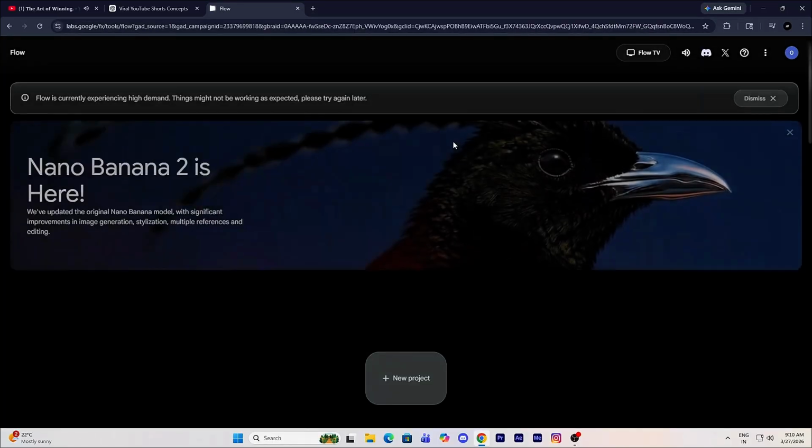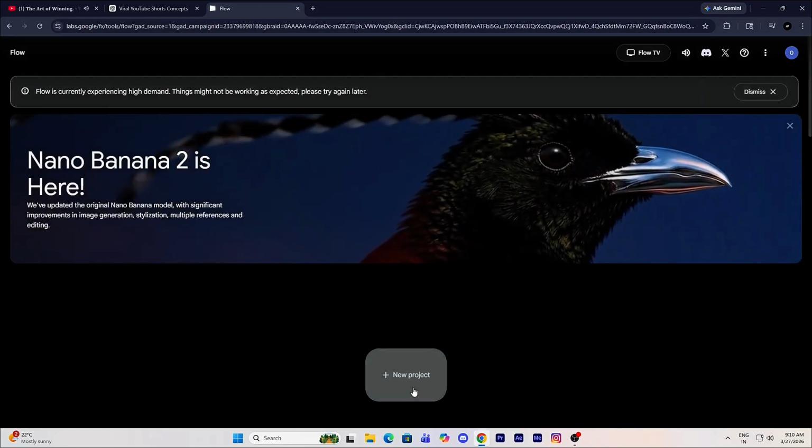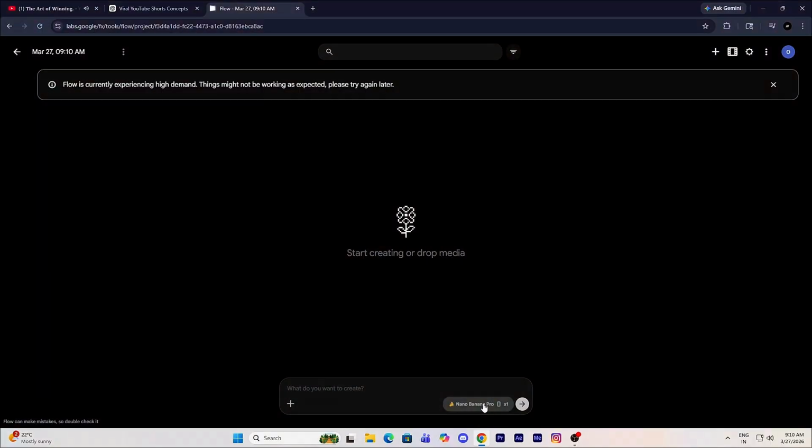So first, open Flow, create an account, and log in. Once you're inside, create a new project. You'll now see the main workspace where everything happens. Take a moment to understand the interface. It's simple but very powerful once you start using it properly.